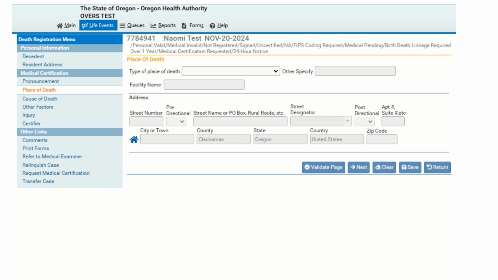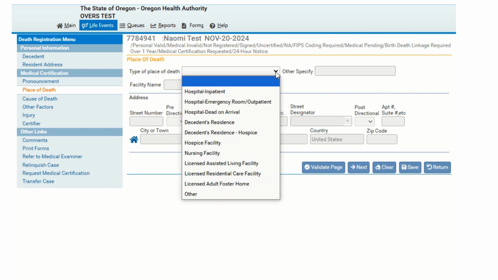So here we can see the place of death page. Now this page is generally filled out by the funeral director. However, I've left it blank just to show you a few of the things that OVERS does. So first of all, we have a type of place of death drop down. So you want to click on that drop down and say that the decedent passed away at home.